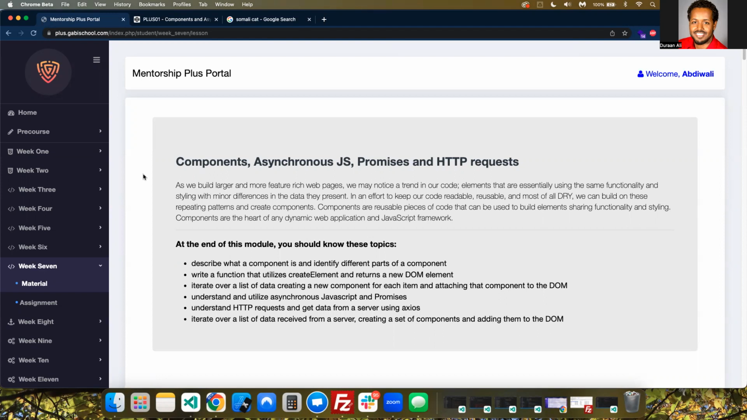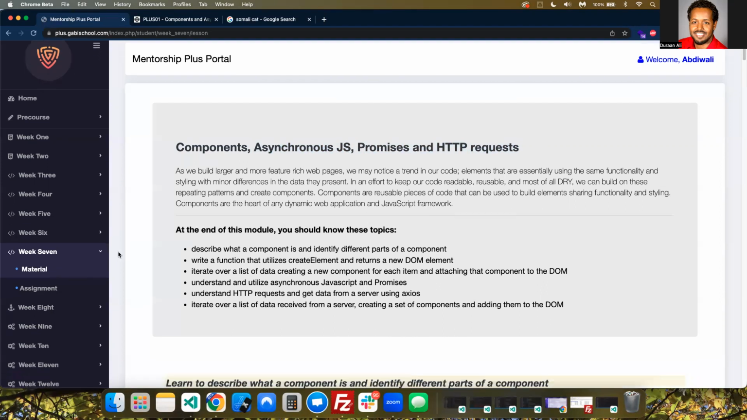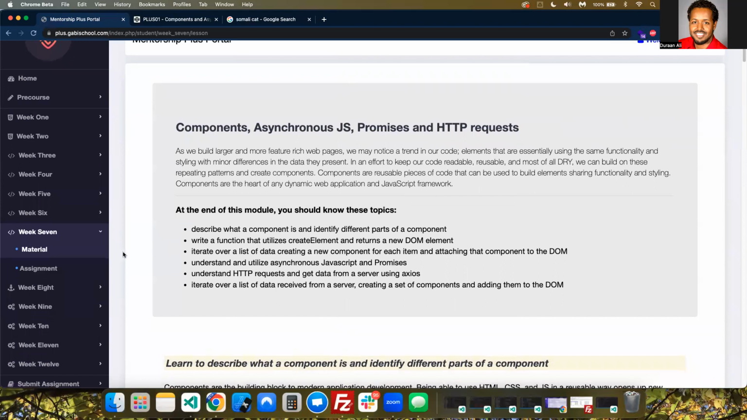So my main goal is to look at what is usually used in the industry, and then try to remove the things that are not an everyday thing. But definitely asynchronous JavaScript, promises, HTTP requests, these are mostly common. You'll see them all the time. Building components, you'll see less of that since you're going to be learning React in the future.